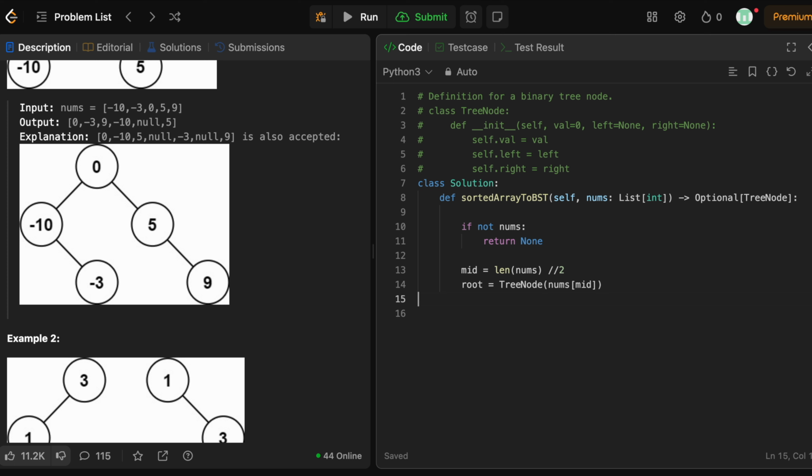Alright, so we're calculating the middle index from our array, and then we're going to create a new TreeNode with the value of the middle element. Now we'll have to recursively build the subtrees. We're going to handle the left half of the array first, and then we're going to proceed with the right half. So root.left is equal to self, and then I'm going to recursively call this function on nums from the leftmost until our mid.